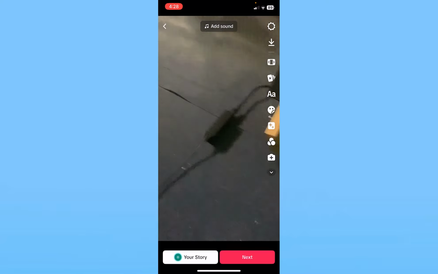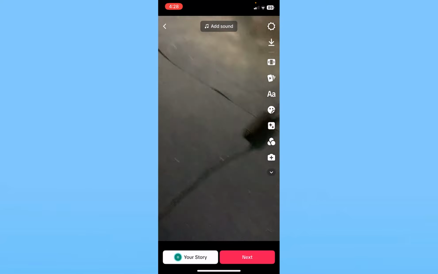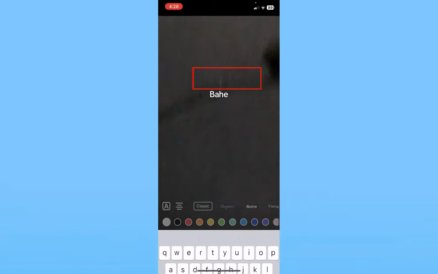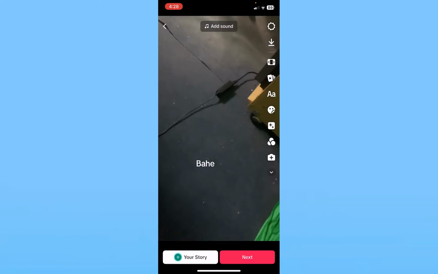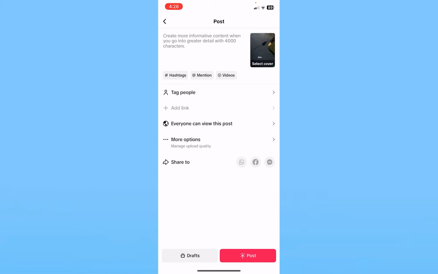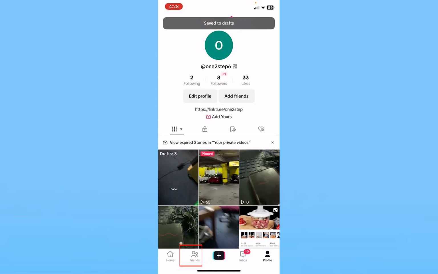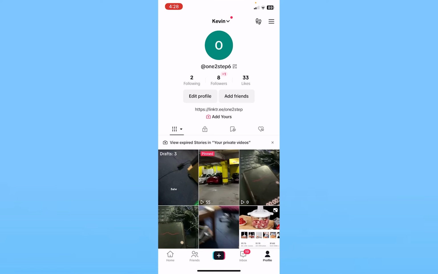And click on next. But before clicking on next, if you want to add any text over here, you can do that. Or if you want to add any music, you can do that, alright? But I don't want to add anything, so I will click on next at the bottom right. And then instead of clicking on post, I will click on draft. Once I click on draft, it's going to show me save to draft at the top, which means I have just created a draft.